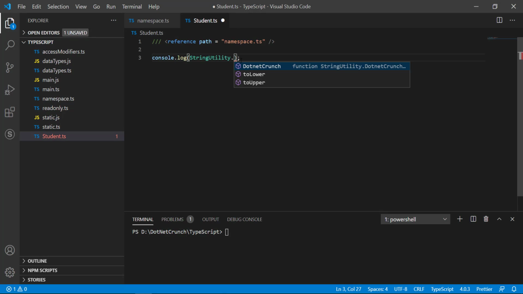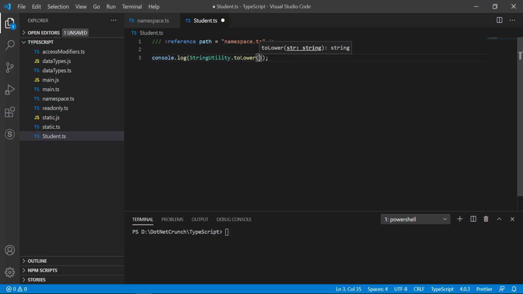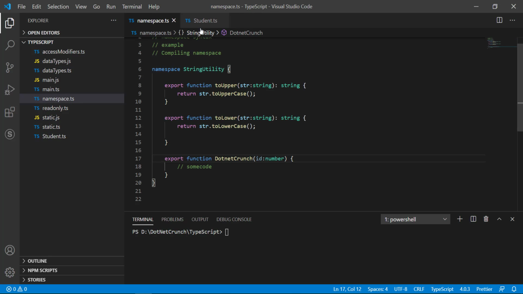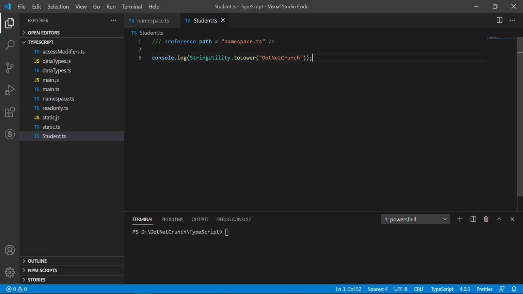Now we'll do one thing: instead of toUpper, we'll convert it into lowercase. Whatever string we receive, I'll hard code it for this example. Suppose we are passing this value, which is neither in lowercase nor in uppercase. It's a mixed case. So I want to convert it into lowercase, and I can simply do that with the help of my utility function. Okay, so this is what I wanted to demonstrate to you guys.